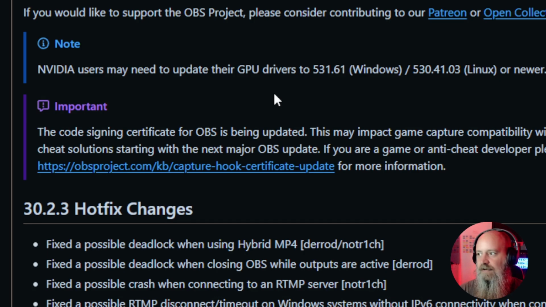Now, one of the things that they told us for the Nvidia users is that we will need to update our GPU drivers to 53.61 on Windows or 530.41.03 on Linux. Now, if you're not on these versions for your Nvidia, you need to update. And not just for OBS, you need to update for your GPU's sake.